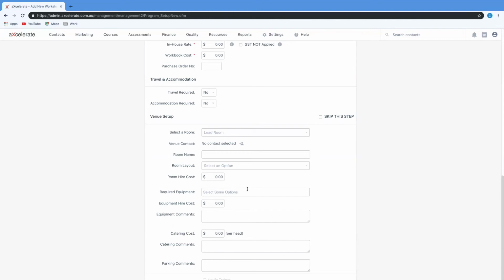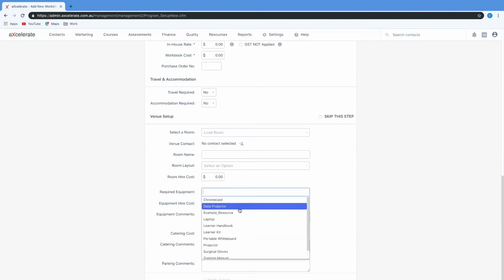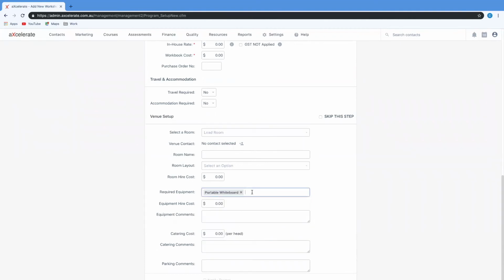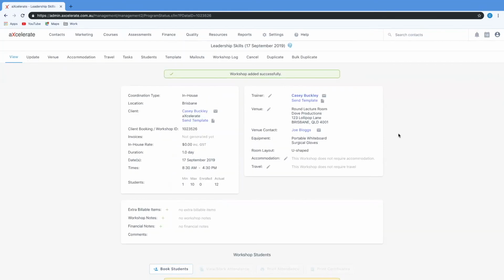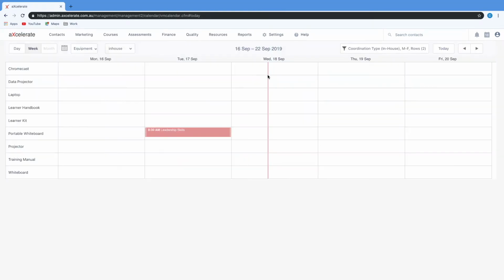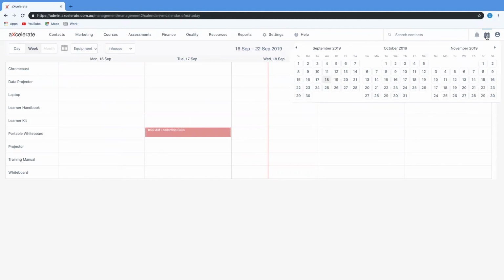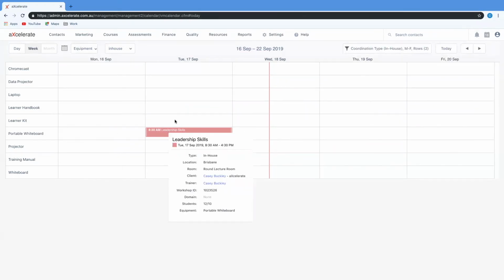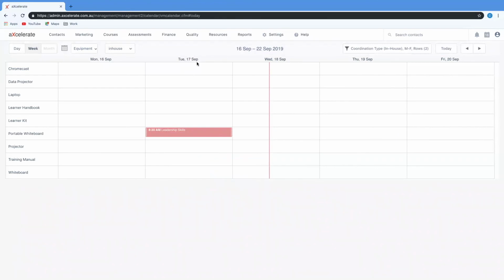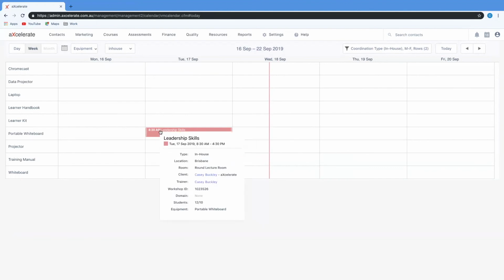Inside my workshop setup page at the very bottom in the venue setup section, I can specify the equipment I've just created and book it out. You can see upon my workshop submission, the equipment is listed in the workshop page like so. As well as this, inside my calendar interface, I can specify the equipment filter, and I can see at a glance that on Tuesday the 17th of September, Leadership Skills has the portable whiteboard booked out.